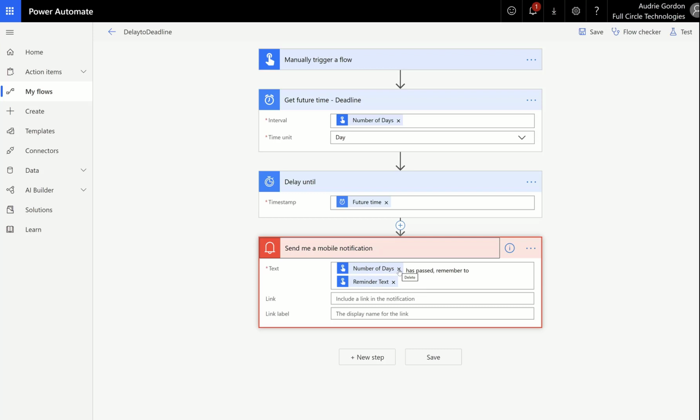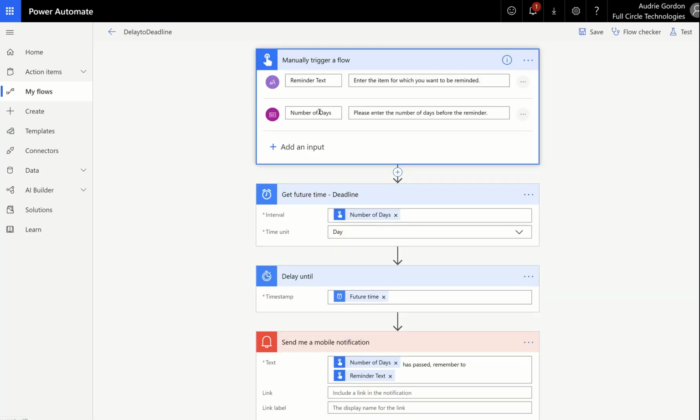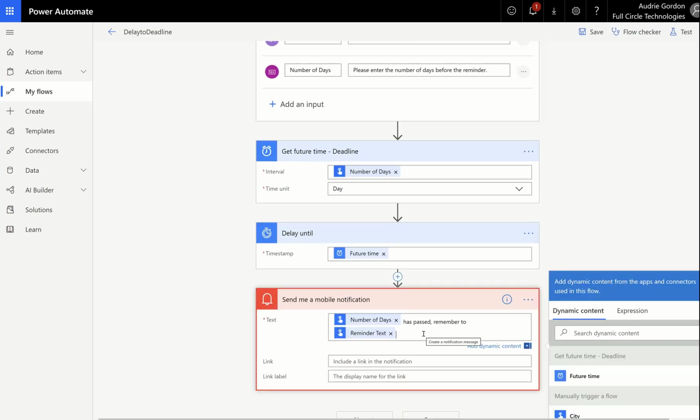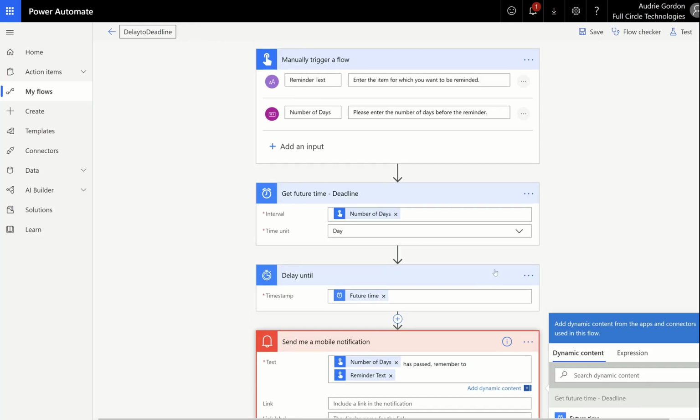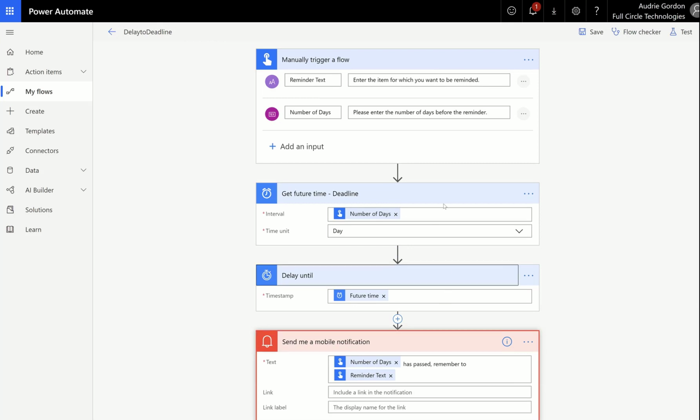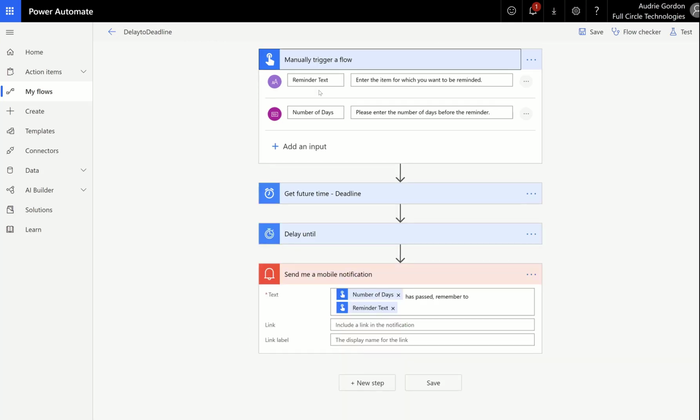Number of days. Let's make sure that that's what we have. Yep, number of days has passed. Remember to reminder text. I just saw Flow do a little magic for me just now. Did you notice that it updated our prompt? Got to give Flow credit when it's rocking, right? That was awesome. I didn't have to edit that.